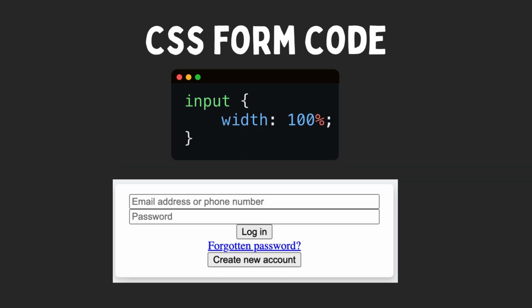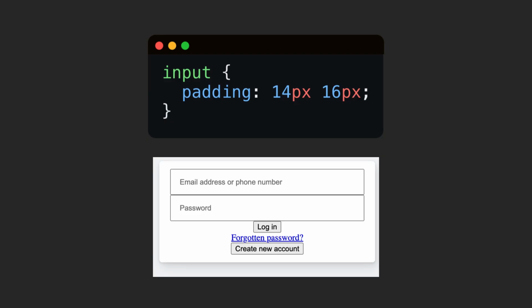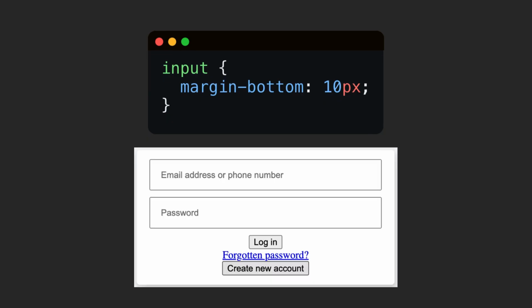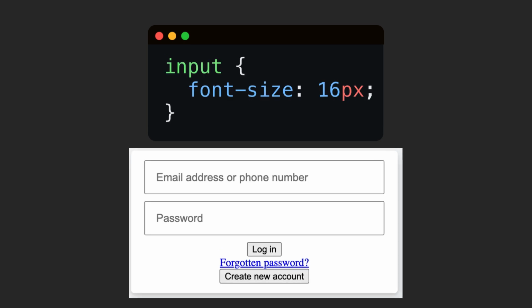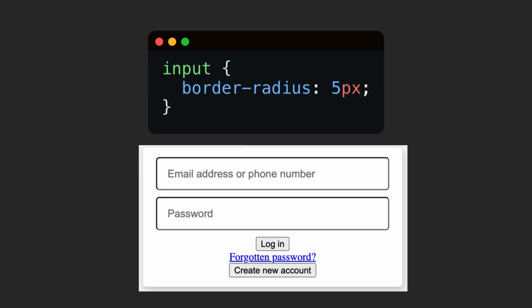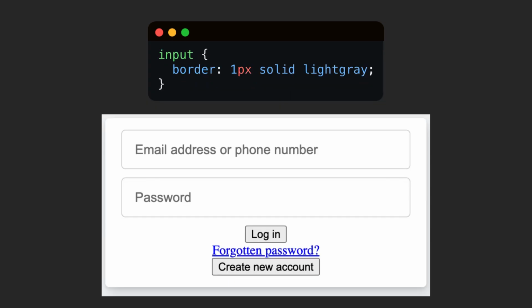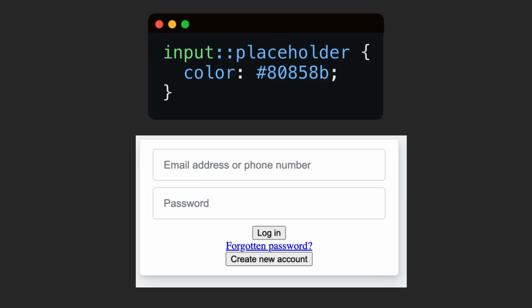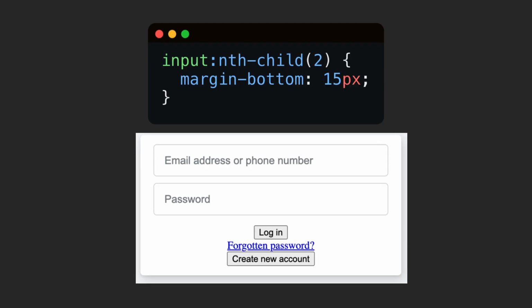Next, let's move on to the inputs. We'll give it a width of 100%, padding of 14 pixels top and bottom, and 16 pixels left and right. A margin bottom of 10 pixels to have a space at the bottom of each input. A font size of 16 pixels, a border radius of 5 pixels, and a border of 1 pixel solid light grey. After that, target the input placeholder and give it a light grey font color. Lastly, target the second input using the nth child and give it a margin bottom of 15 pixels.